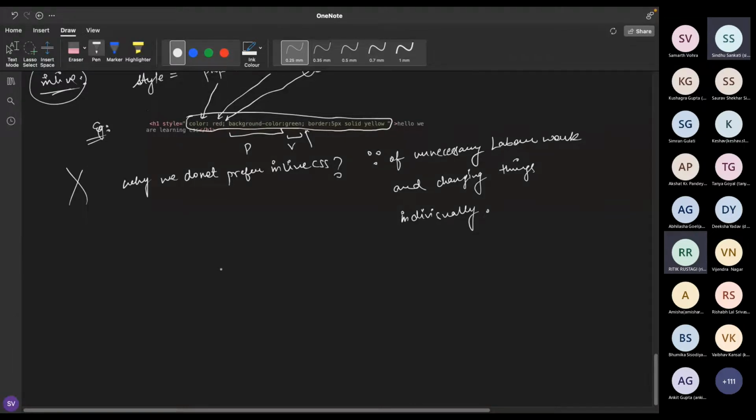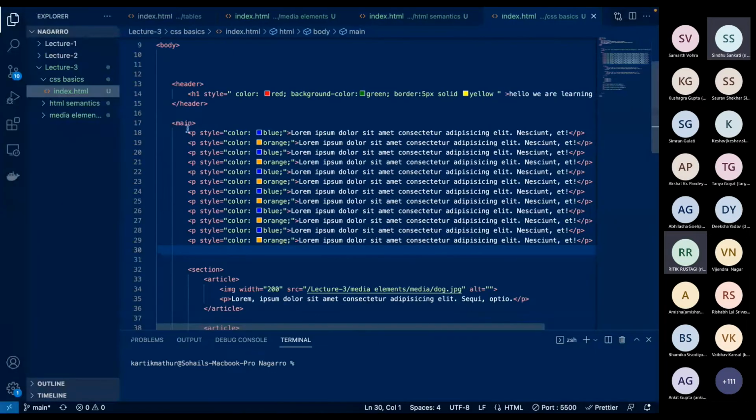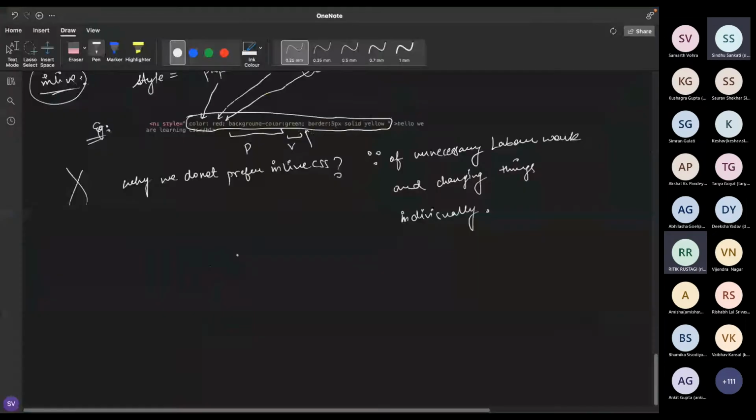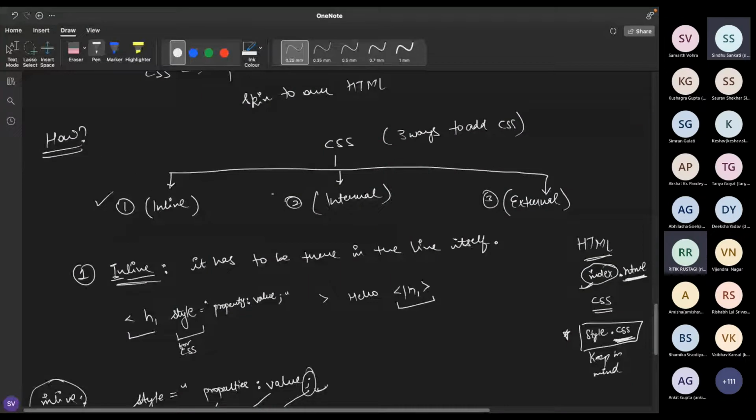Okay, let's comment this stuff out and move on to our next way of styling. We learned about inline, right? The next way of styling is internal styling. So how will this internal styling help us? Let us see.